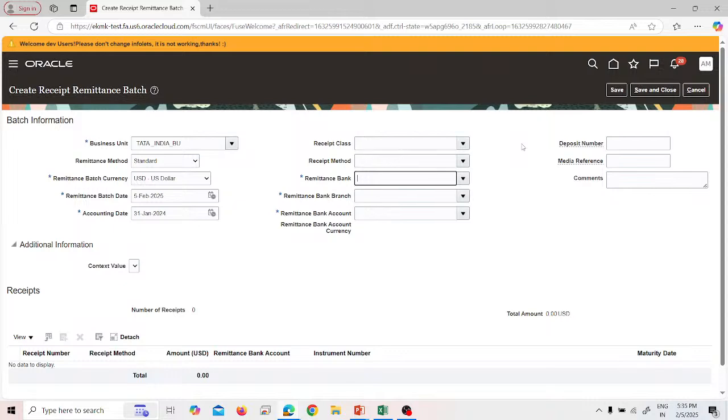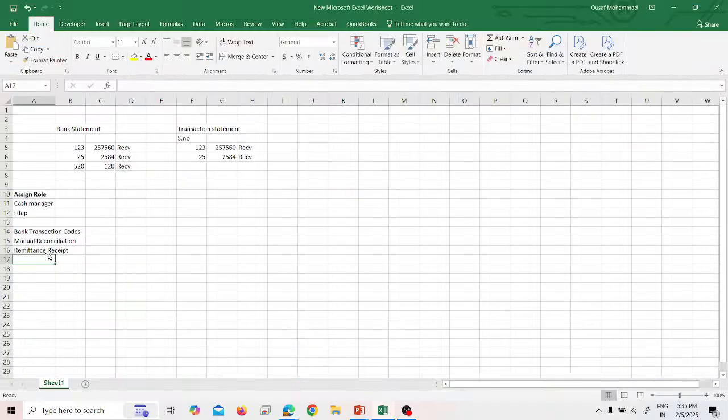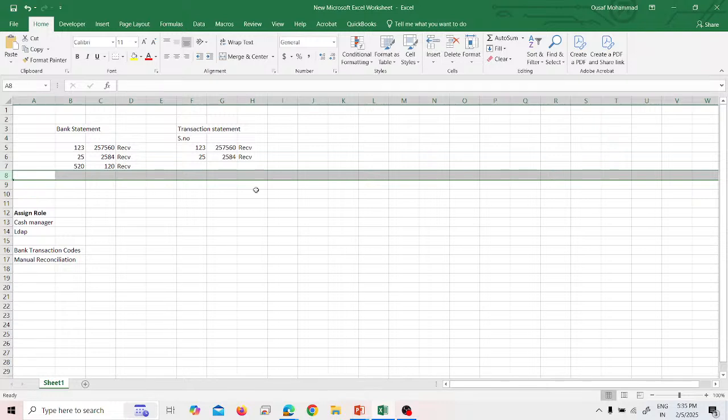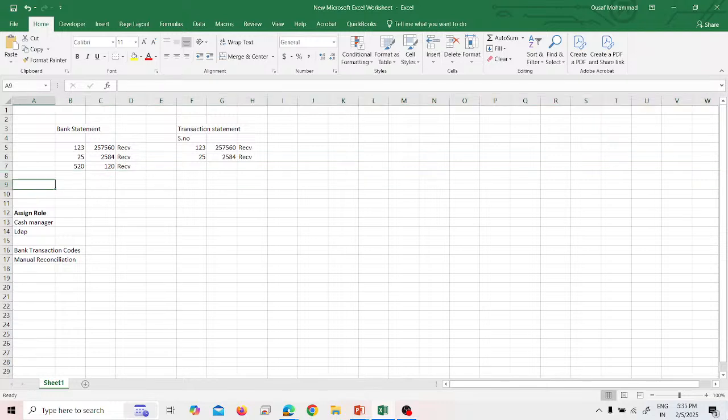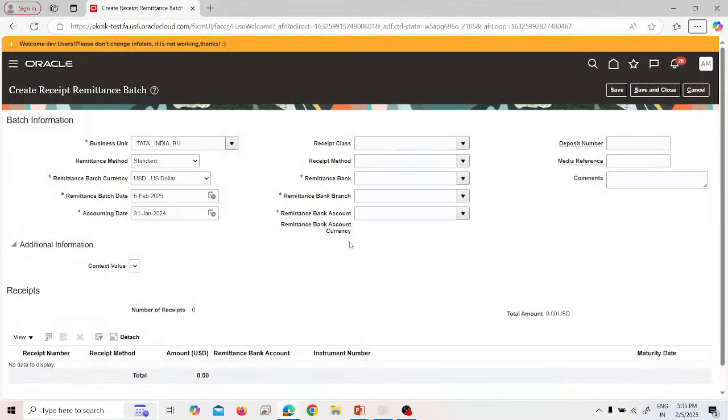Thank you for joining this session, and we will continue from here, from the remittance receipt. So we have completed the manual reconciliation, bank transaction codes, cash manager, assign rule, and overview. What are the features and the benefits of cash management? Thank you for joining this session, and we'll continue in the later session. Thank you.